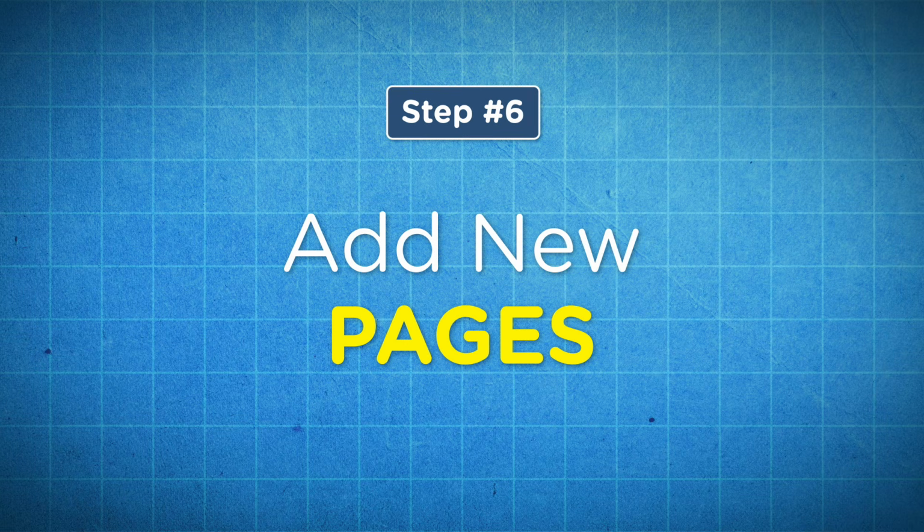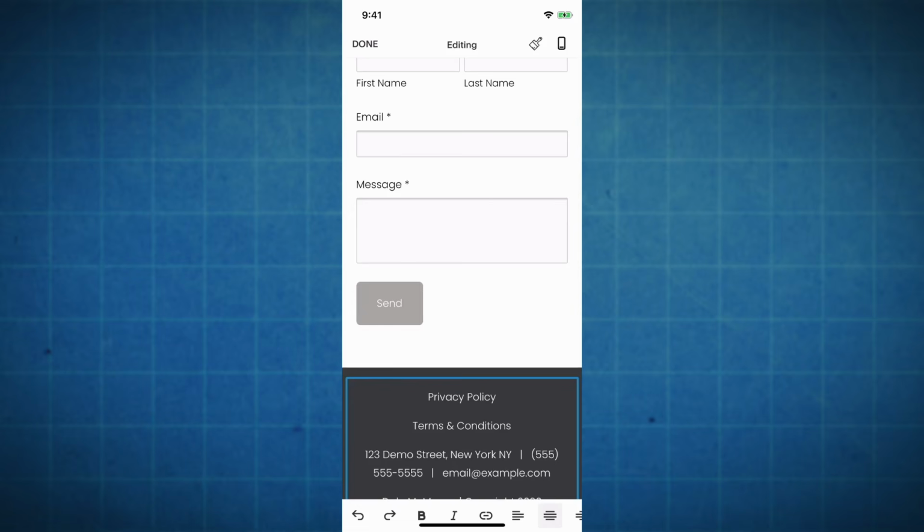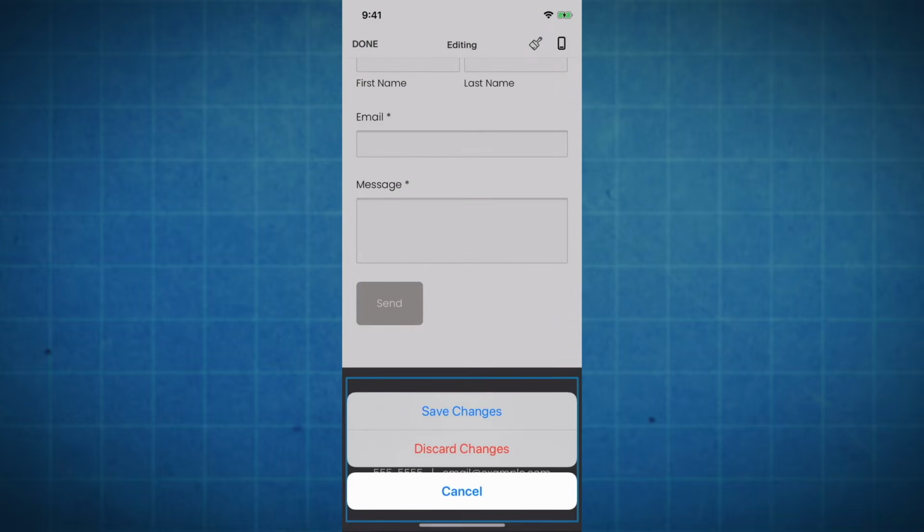So now let's move on to step number 6, which is to add new pages. So in case you want to add a whole separate page, maybe for your About Me, or again, something like privacy policy or terms and conditions, I will show you how to do that now. So first, let's just go ahead and click on Done up at the top left. And we will save the changes.